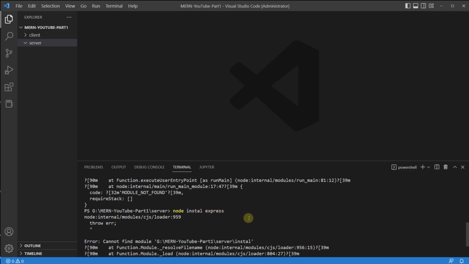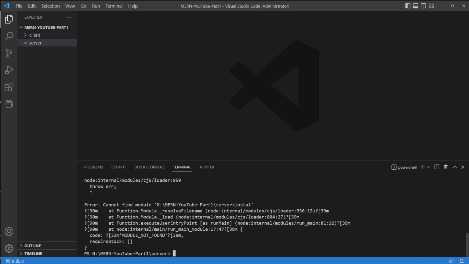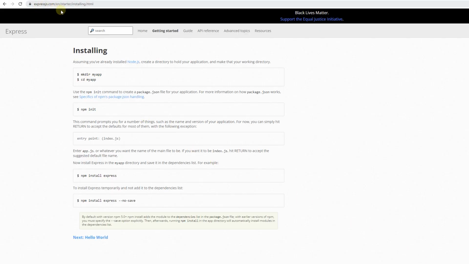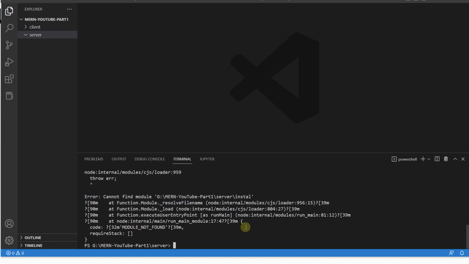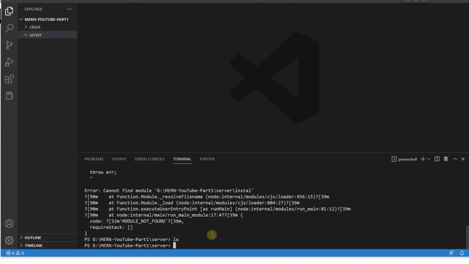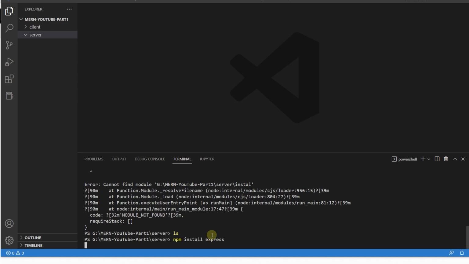Hardly doubt it, but all right, let's see how to install. I did head to the documentation, and here you can see it was actually npm install, not node. So note that, and let's actually go to our terminal. List that we're in the current folder and say npm install express.